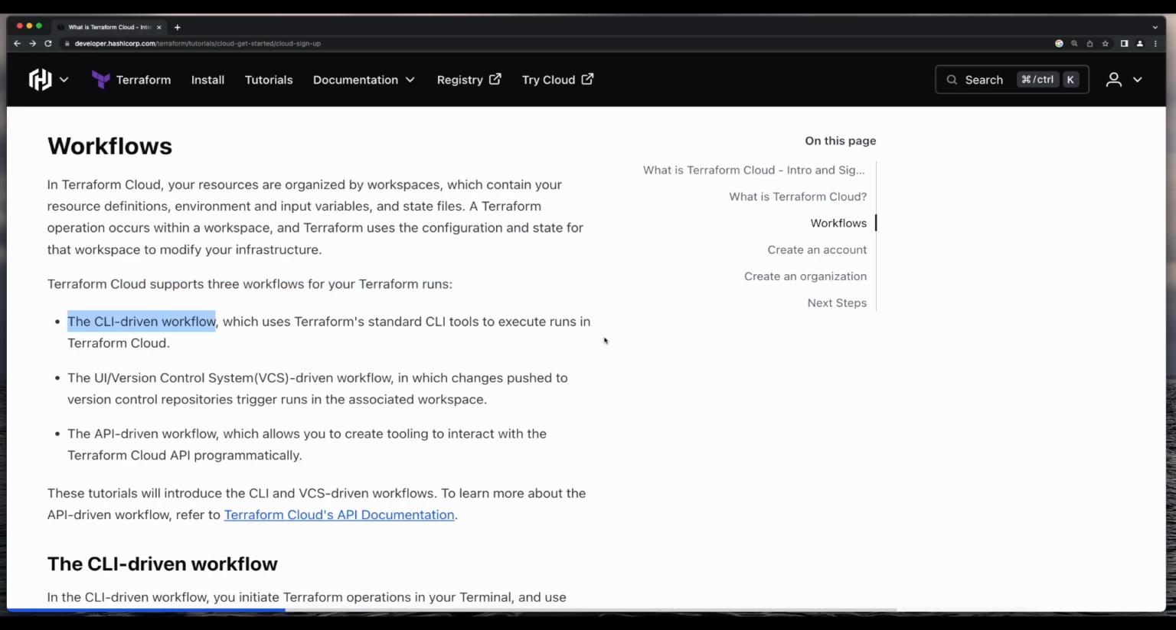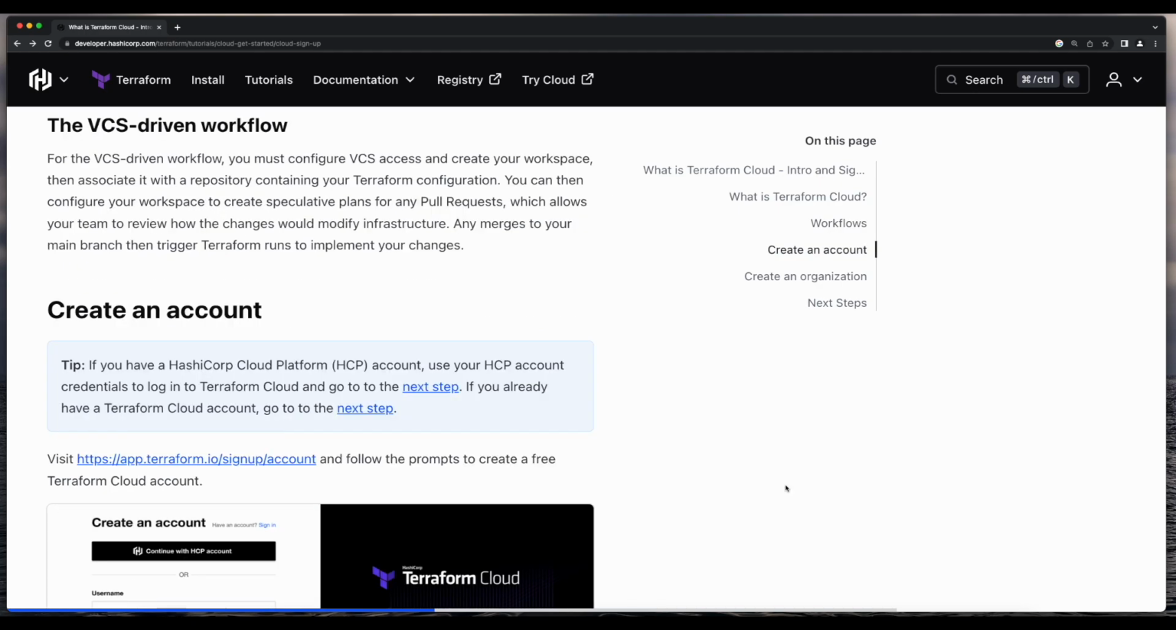The CLI workflow, which uses Terraform's standard CLI tools to execute runs in Terraform Cloud. The UI, or version control system driven workflow, in which changes pushed to a version control repository, such as GitHub, trigger runs in an associated workspace. And the API driven workflow, which allows you to create tooling or applications to interact with the Terraform Cloud API programmatically. To start out working with Terraform Cloud, we'll be using the VCS-driven workflow. But before we can do that, we need to create an account.